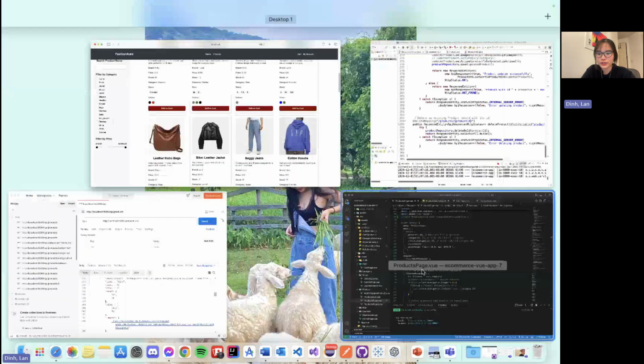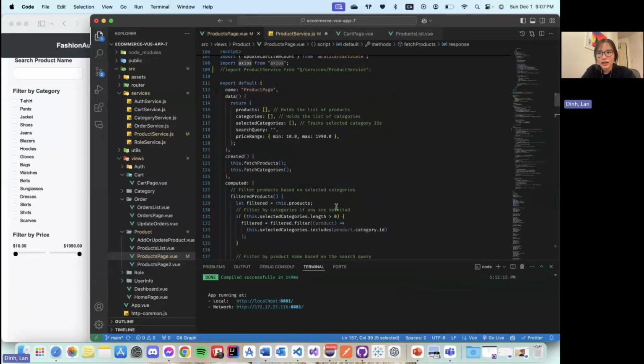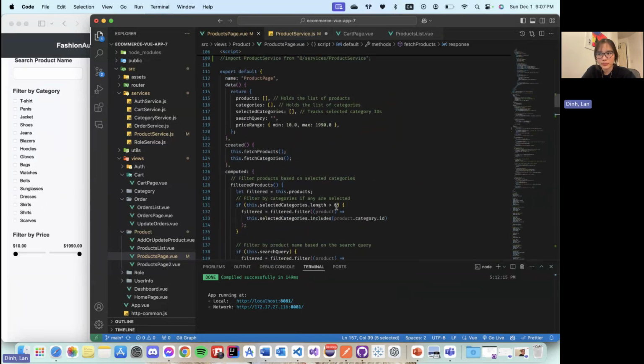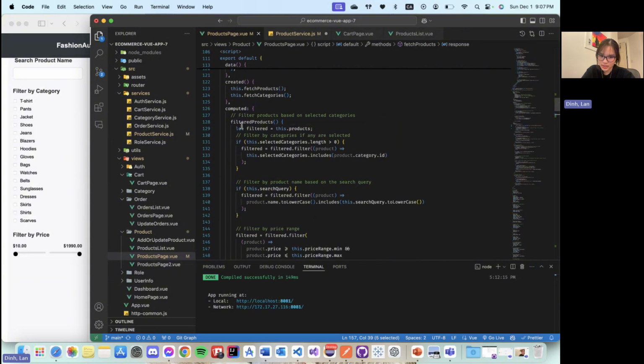Moving on to the user interface, the platform features a computed property called filter products here. So basically, if a user selects certain categories, types in a search word, or sets a price filter, these functions make sure only relevant products are shown.